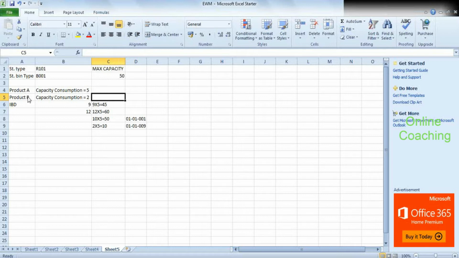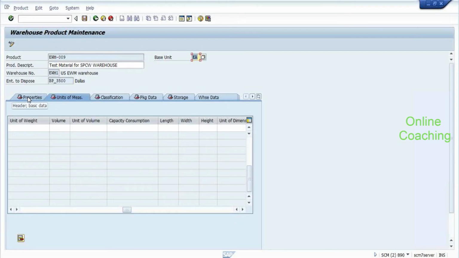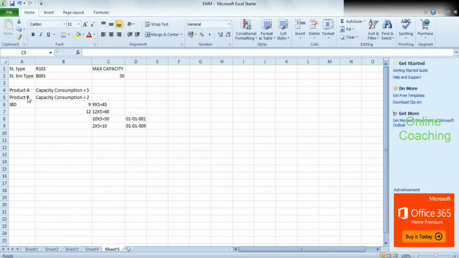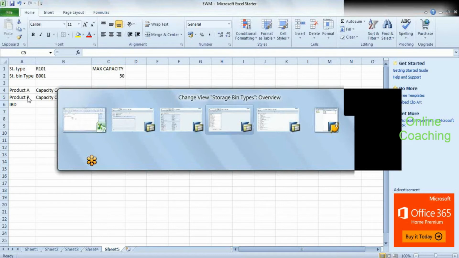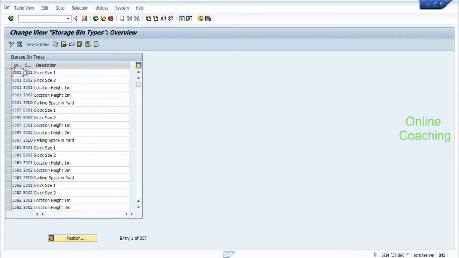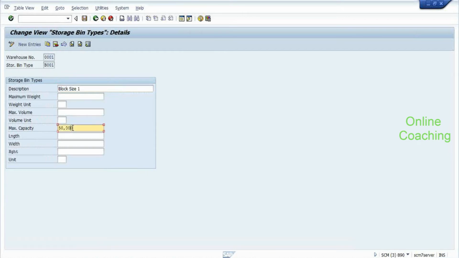But there should be some units, right? If we just say 50 or 5 or 2, how can we say? At the bin type level, you'll only be putting in the max capacity. You put in your max capacity as 50. You don't put in a unit over here because it does not mean that the UM of all the products in your warehouse is only going to be eaches. There might be kgs or metric tons that you'll receive.